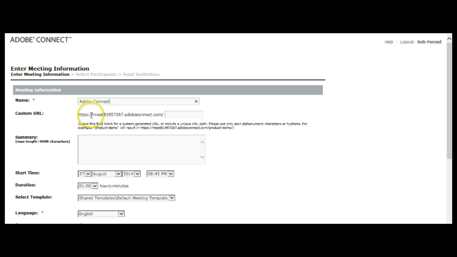The next line states custom URL. This is a unique URL given to your webinar. You may choose to give this link to your participants so they may enter the chat room. But in order to make it unique, you have to enter the last piece of information. We need to create a name or some sort of ending to the URL. You can name it whatever you'd like. I'm going to name it Adobe Connect.